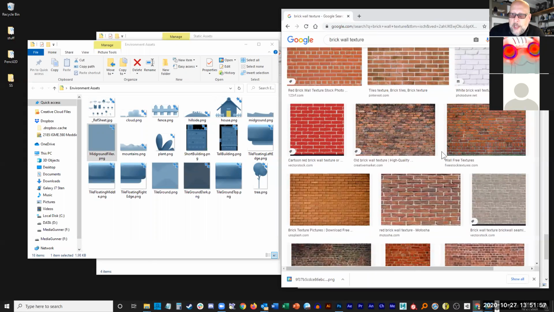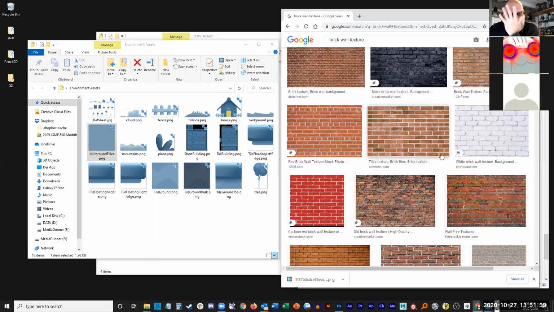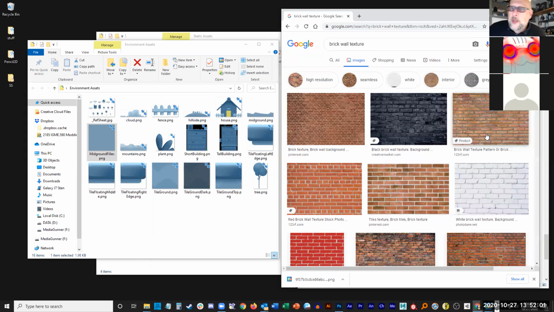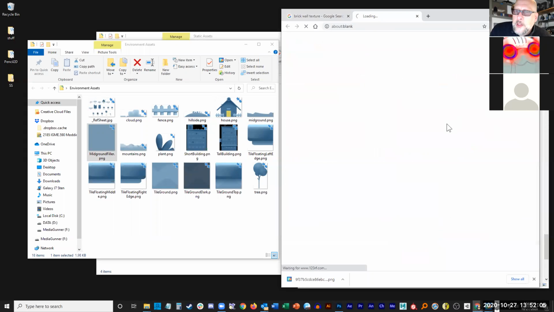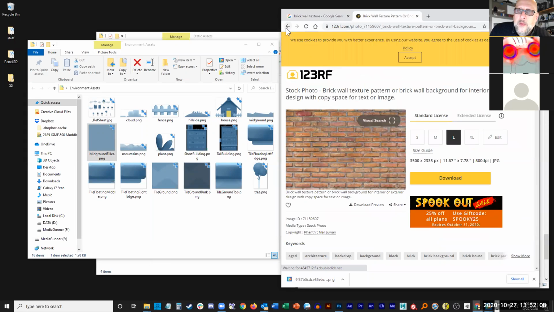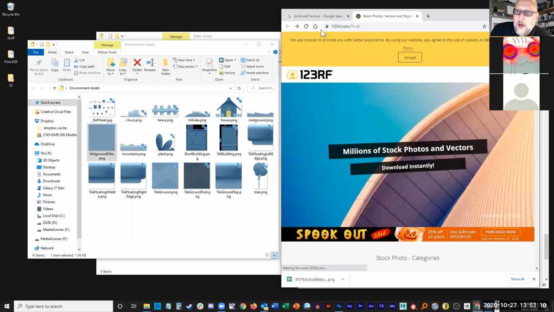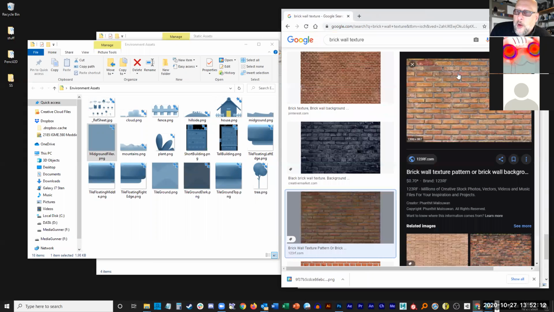So this is what you get. Whereas if I said brick wall, I probably would have gotten something different. So I'm just going to grab this texture here. That looks nice. You can see that sometimes, depending on where the texture is coming from, they put a watermark on it. You can see there's a watermark on this one right here.